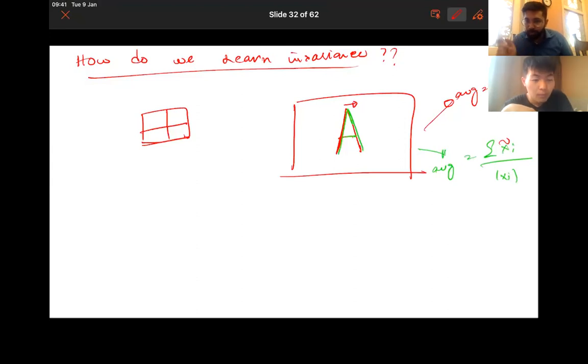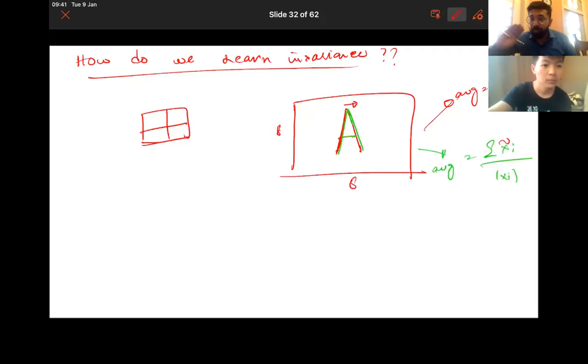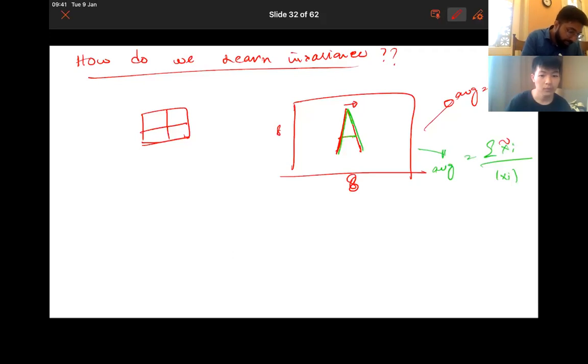So just to make it a bit clearer, I'm going to extend on it a bit more. Are you looking for the average of the whole image or just by region? The whole image. I'm looking at the extreme case where I'm looking at the average of the whole image. So I have an 8 by 8 image, and let's say the number of pixels covered by digit A is 20. So what is the total number of pixels in this image? The total number of pixels in this image is 64.